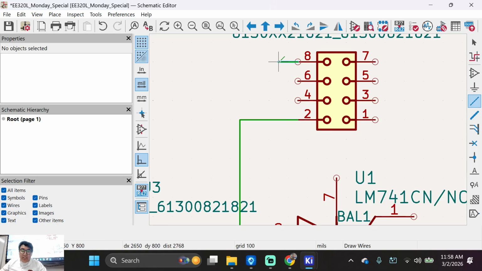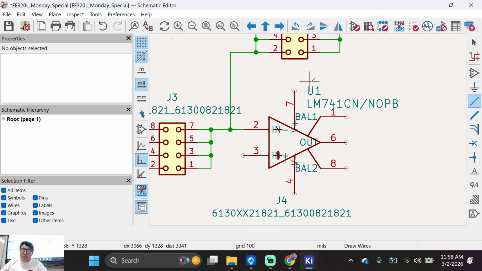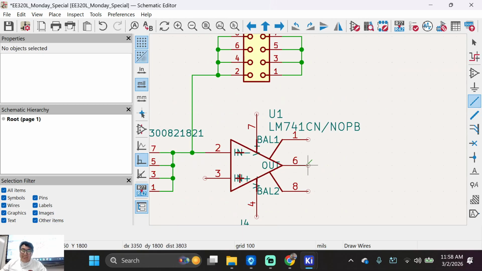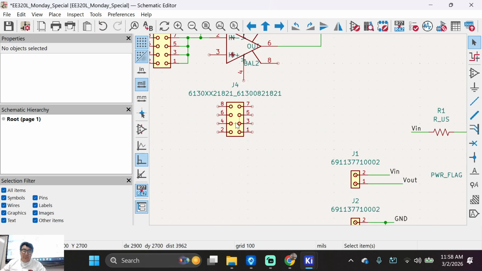I'm going to press W here. Boom, boom, boom. Like that, like that, like that. What am I going to do with this output? Connected right here. Boom, boom, boom. Any questions about that? What about this guy right here? Why did I put this here?